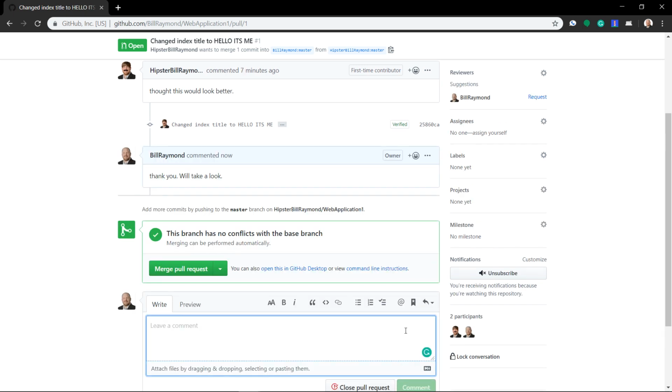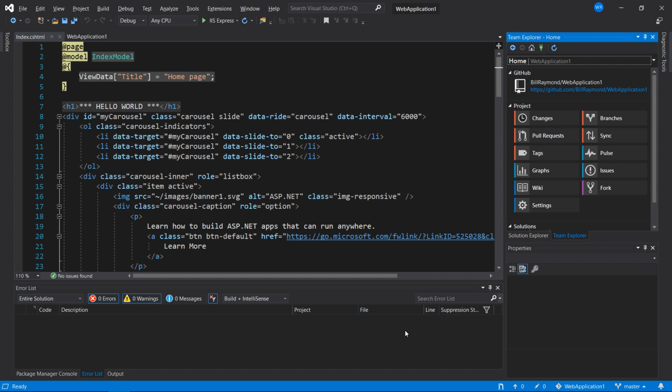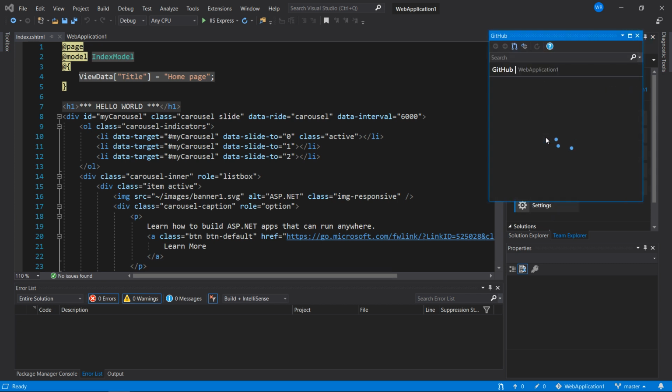So what I'll do is go into Visual Studio. And here is where I can now collaborate using Visual Studio connected with GitHub. So if I click the home icon in Team Explorer, I'll get a number of links here, number of icons. And one of the things I can look at is pull requests. So I'll go ahead and do that. And here you can see change index title to Hello, it's me. And you can see there's my collaborator. So I'll go ahead and double click on that.